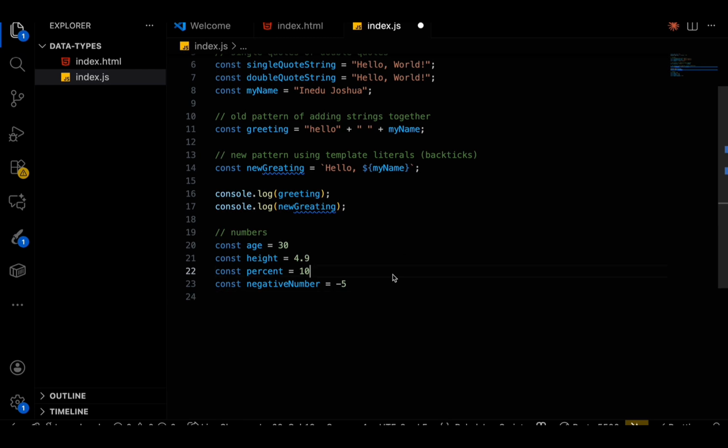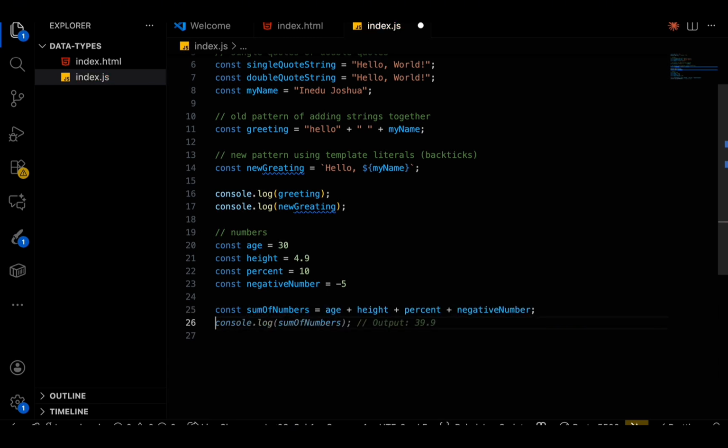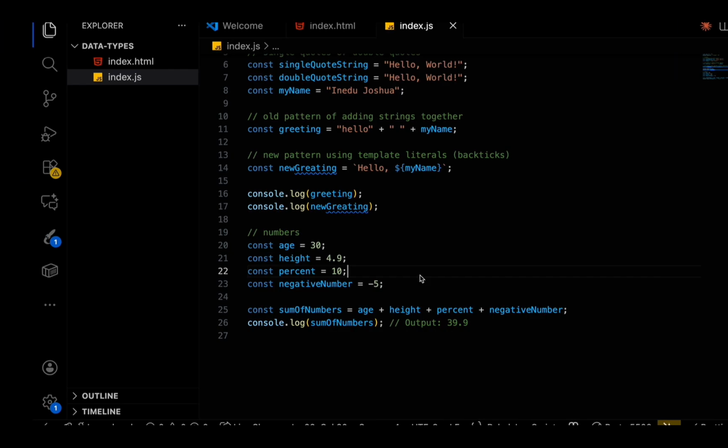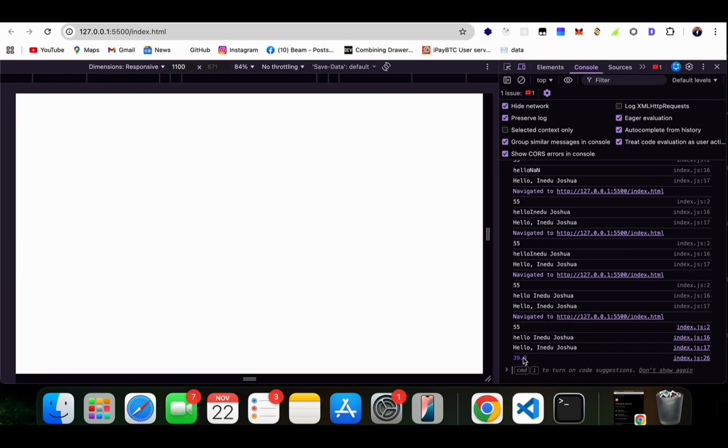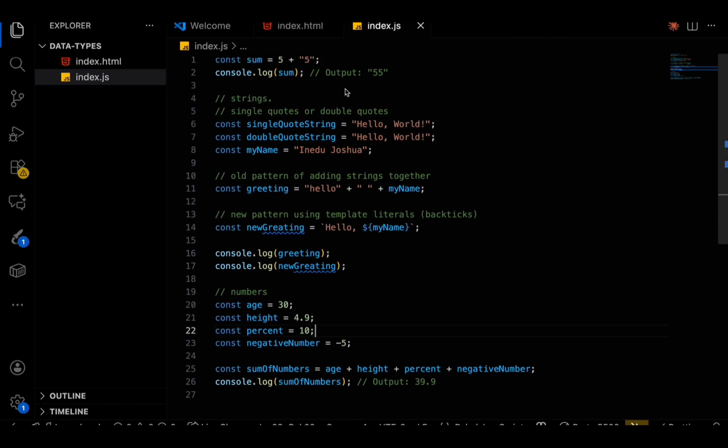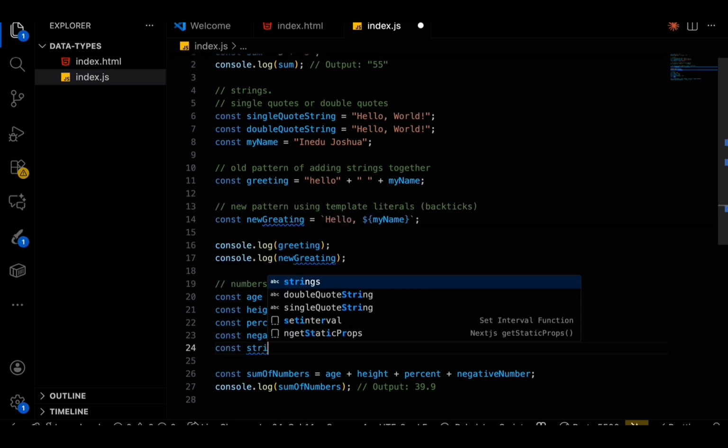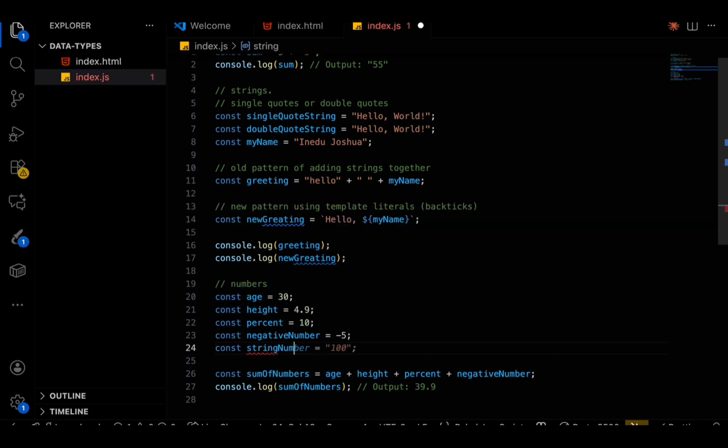So this is numbers, and for numbers we can sum up numbers. We can do sum of numbers equal to this, and then we can get the sum of numbers, right? So you see 39.9. Now I said I wanted to show us something when we get to numbers. We can also do const string numbers equal to 100.